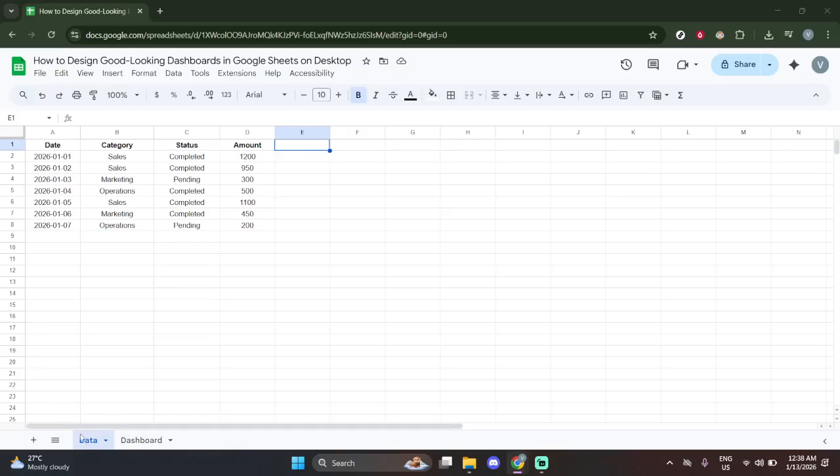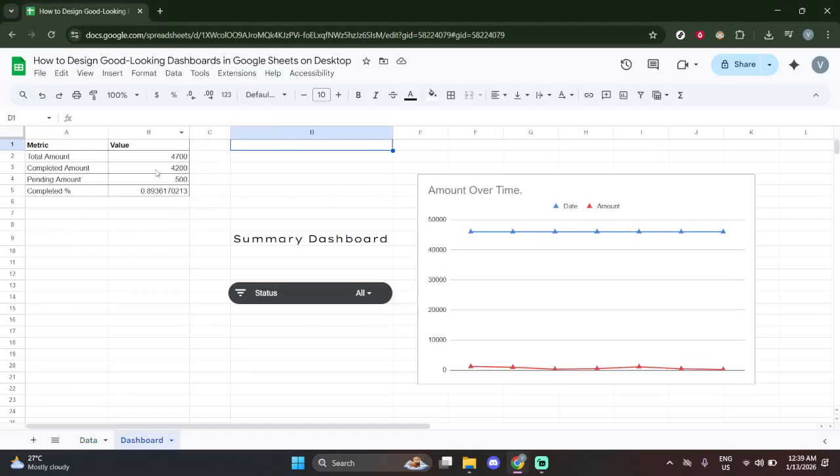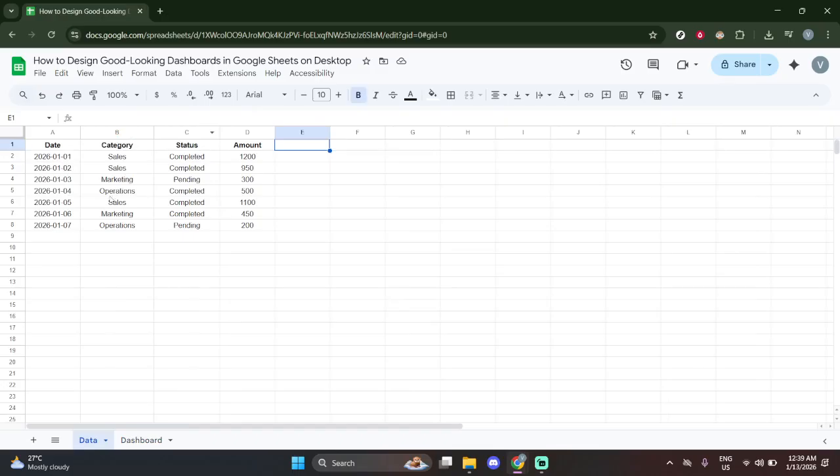Name one tab, something like Data, and another Dashboard. Keep the data sheet as a tidy table with consistent headers, no merged cells, and one type of information per column. On the dashboard sheet, reference the data with formulas, pivot tables, or named ranges so everything updates automatically when your data changes. Think of the dashboard sheet as a presentation layer, and the data sheet as the engine under the hood.